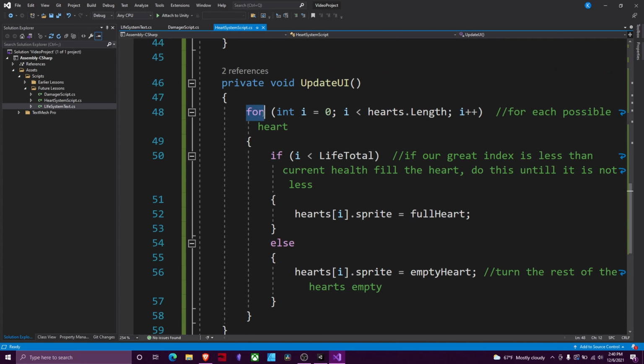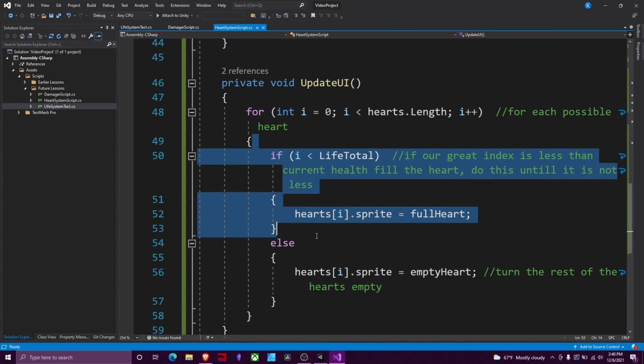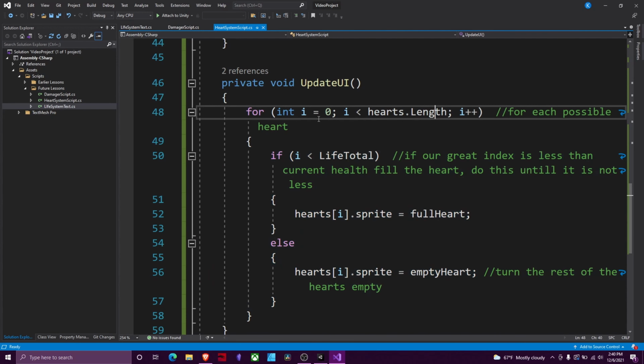So we have a for loop. I have a video on these that I will put in the upper right, should you need a refresher on them. Essentially what's happening here is we are going to do whatever code is in here as long as this integer right here is less than the amount of hearts that we have. That's what hearts.length means. So the first time through, I is going to be equal to 0. So 0 less than 6? Yes. All right, so we're going to do this code.